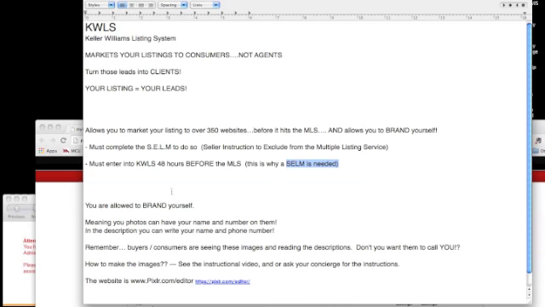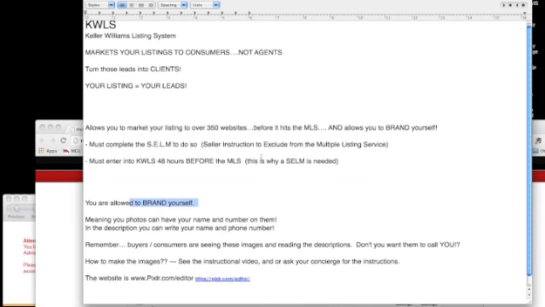So again, we talked about it's allowing you to brand yourself, how you can put your name and information over your photo. You can also write in the description, you can put your name and phone number. Again, as you know, that is not available in the MLS itself. So you want the buyers and consumers to reach you.